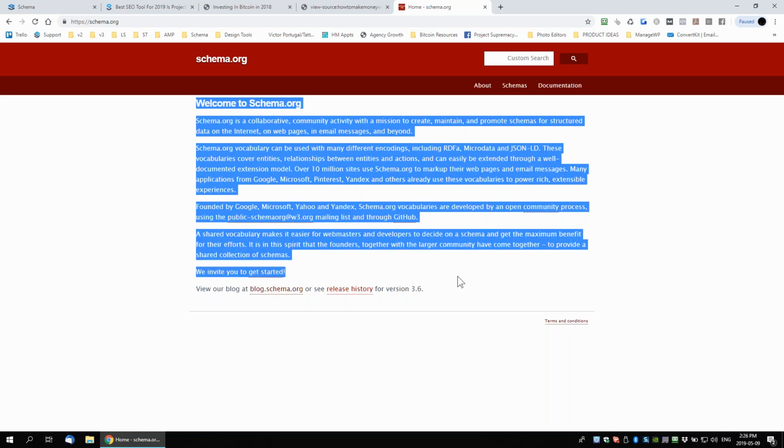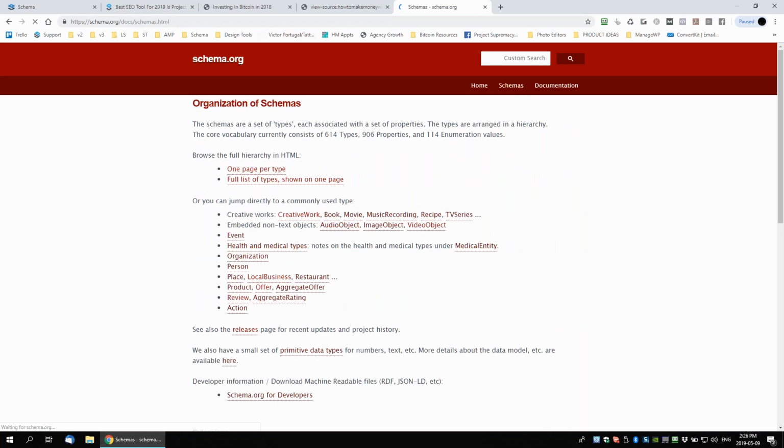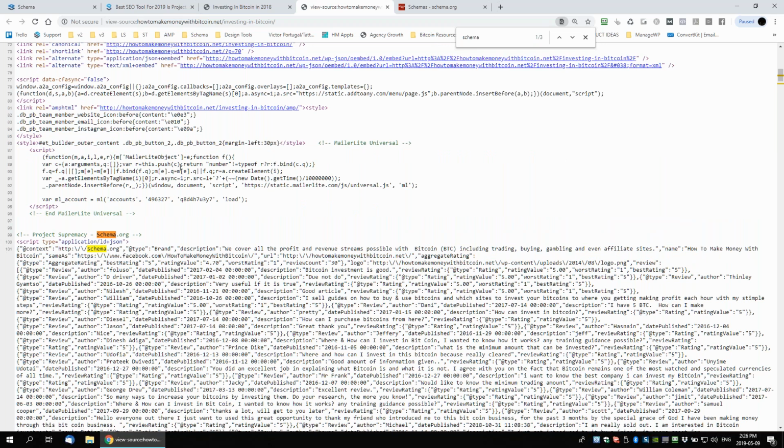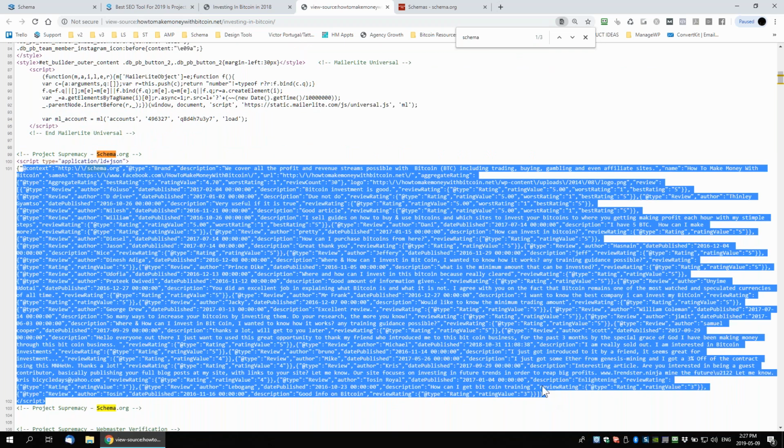All the schema data you could ever want is on here, but it's all based on English. So the properties and the JavaScript are based on the English language. Like you can see, application context equals all this stuff, it's all based on English, and as far as I know, always will be.